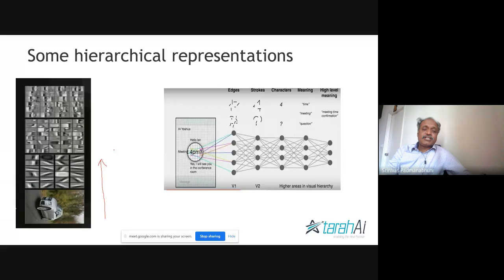Let's take another example. Let's say we have a writing here in a diagram called meeting at 4 p.m. At the lowermost level, we have edges. In the image, you see, this is what the edges are detecting. From the edges, it is deriving strokes. From the strokes, it is deriving actual characters. It could be 4, question mark, P, M. From combining characters, it will combine some meaning. Like, let's say, is there a time? Is it because 4 p.m.? Then combining multiple concepts, it says there is something called meeting time.